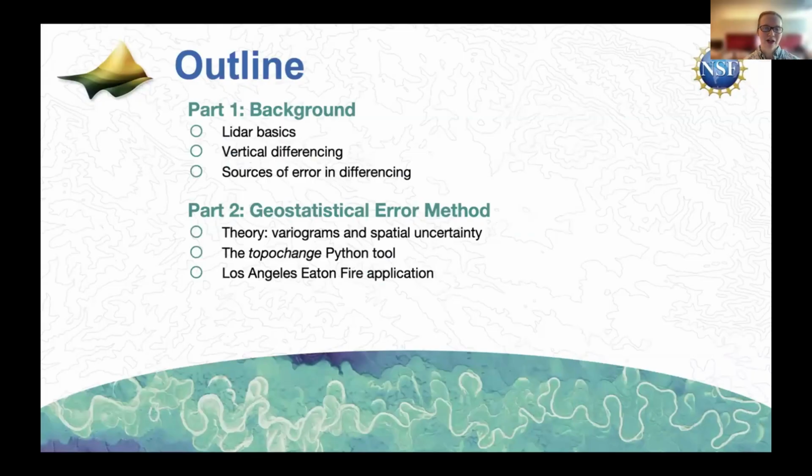We'll start with an introduction to Open Topography, and then we'll go over the basics of LiDAR, which is the type of data most commonly hosted by Open Topography. And then we'll go over what is vertical differencing. Just to get you started, this is a method of seeing how the Earth's surface changes over time. And differencing has many different prominent sources of error within the results, and so we'll discuss some of these examples.